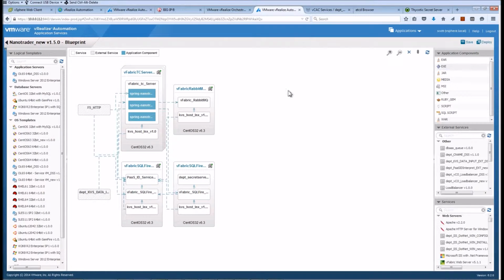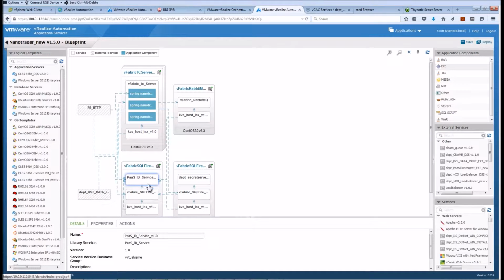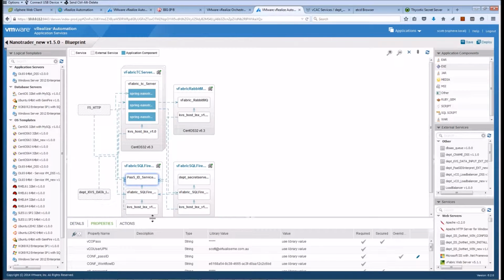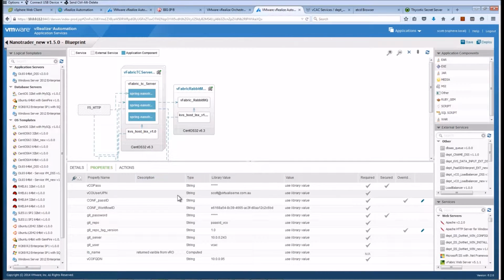Here you can see the new service. I've got an F5 load balancer here instead of the standard Apache. Then we've got the PAS ID service. Now the PAS ID service here just takes in one input, which is the PAS ID, and in this case, just for a little bit of content, I have it generating a load balancer name, which it then feeds into the F5 external service that we have here.